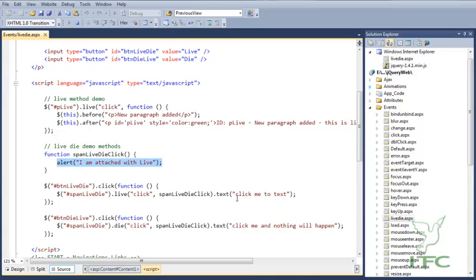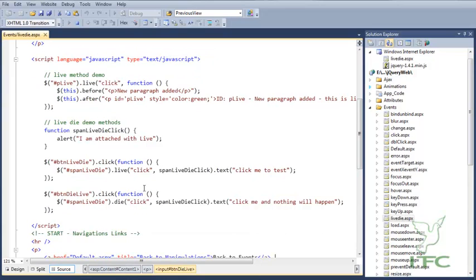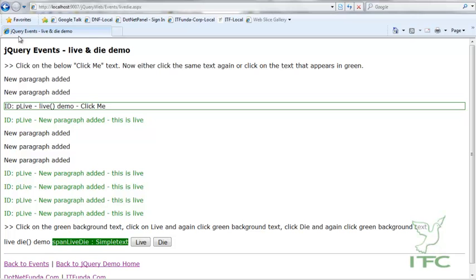And I want to change the span text to "click me to test". Now when the second button, that is die, will be clicked, then I want to detach the click event that was firing the span live die click, and I want to change the span text to "click me" and nothing will happen. Okay, so let's see this with example.